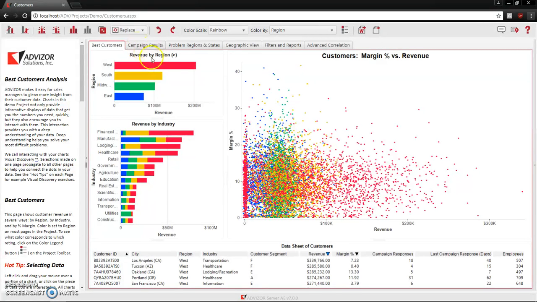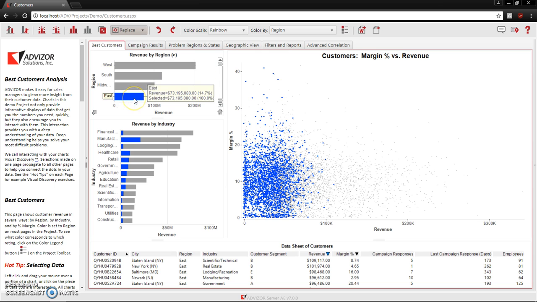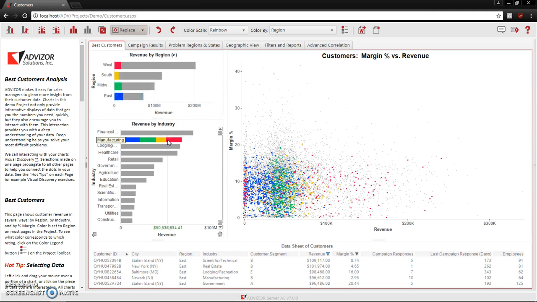For example, clicking on West under Revenue by Region selects all customers in the West. Then, clicking on East in the Revenue by Region selects all customers in the East because we've replaced our old selection. Note that this also works across charts. Try clicking on Manufacturing, which replaces the Eastern customers with manufacturing customers, regardless of their region. The Replace selection mode is sufficient for most use cases and is thus the default mode.